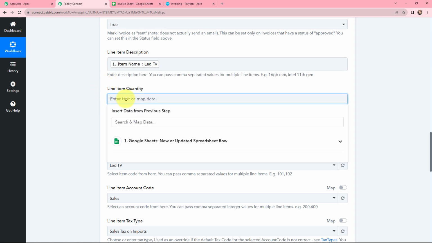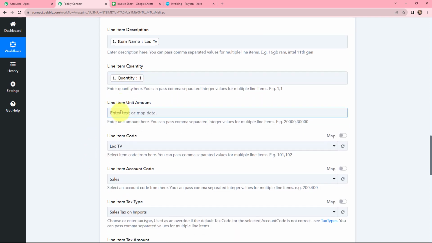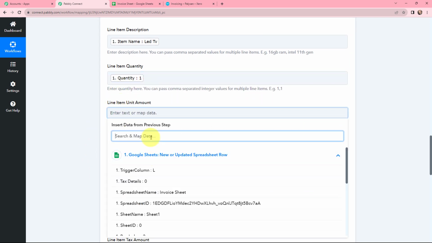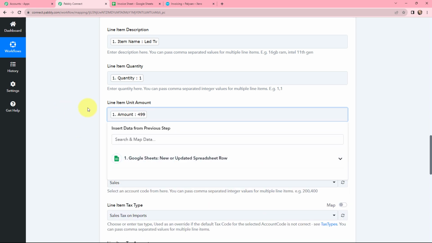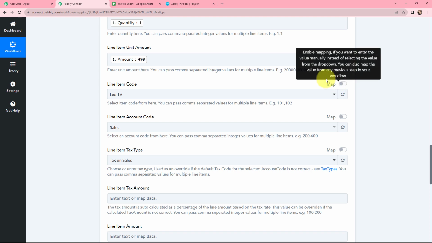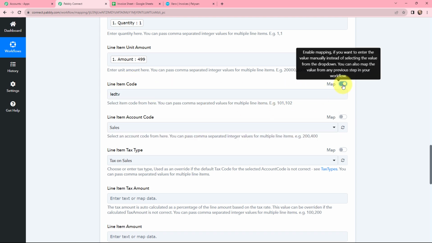And now here I need to mention the quantity. Again from the response received, I'm going to mention the quantity and I've mapped it. Moving to the line item amount unit, that means the MRP. So here I'm going to map the price. So now moving to the line item code. Here instead of selecting from this drop down, I'm going to map it.